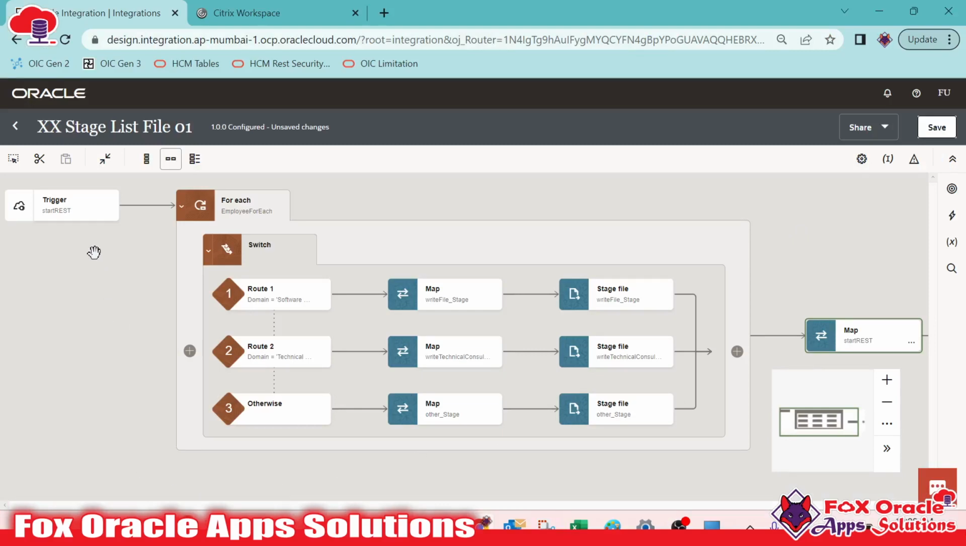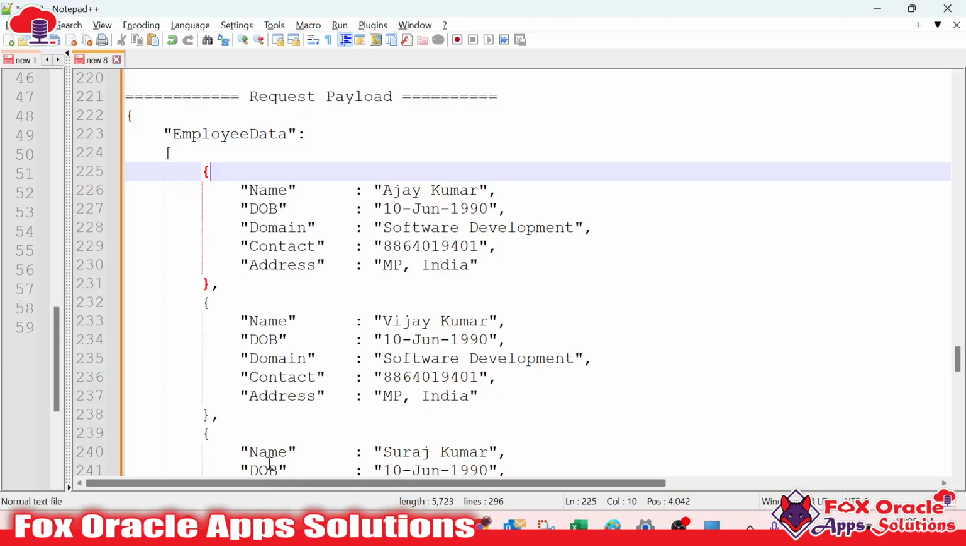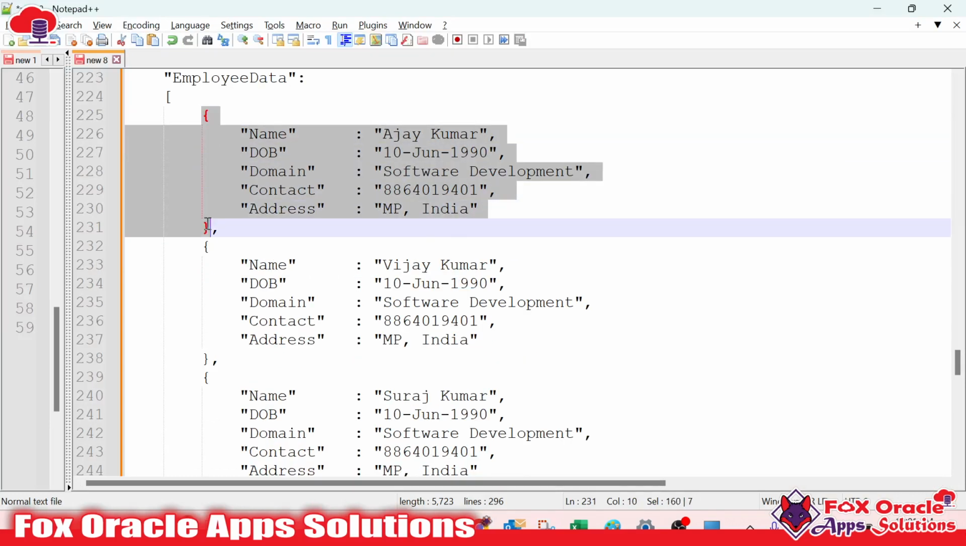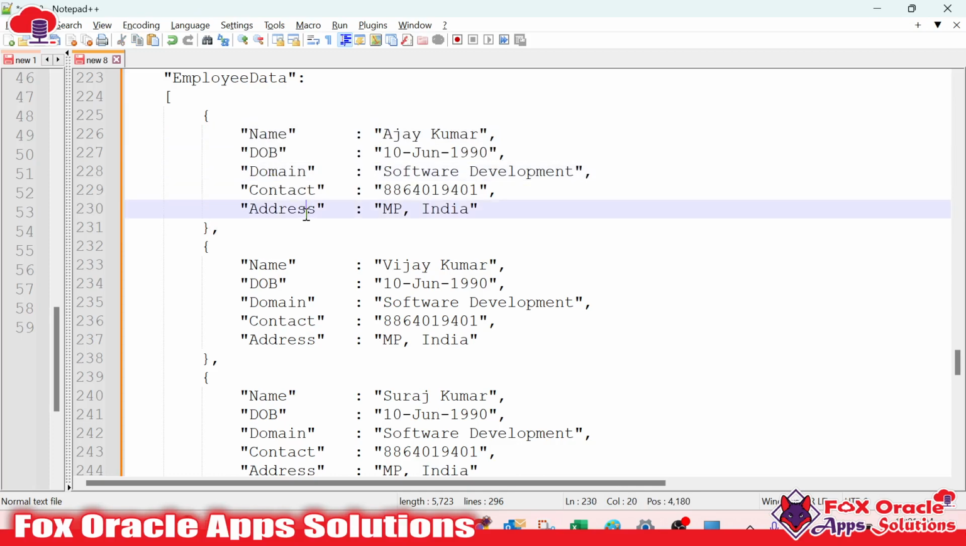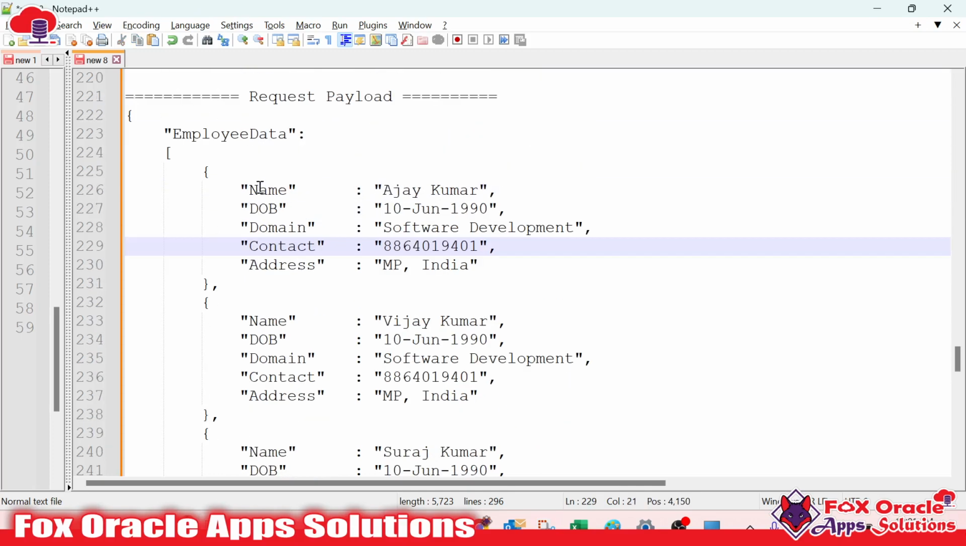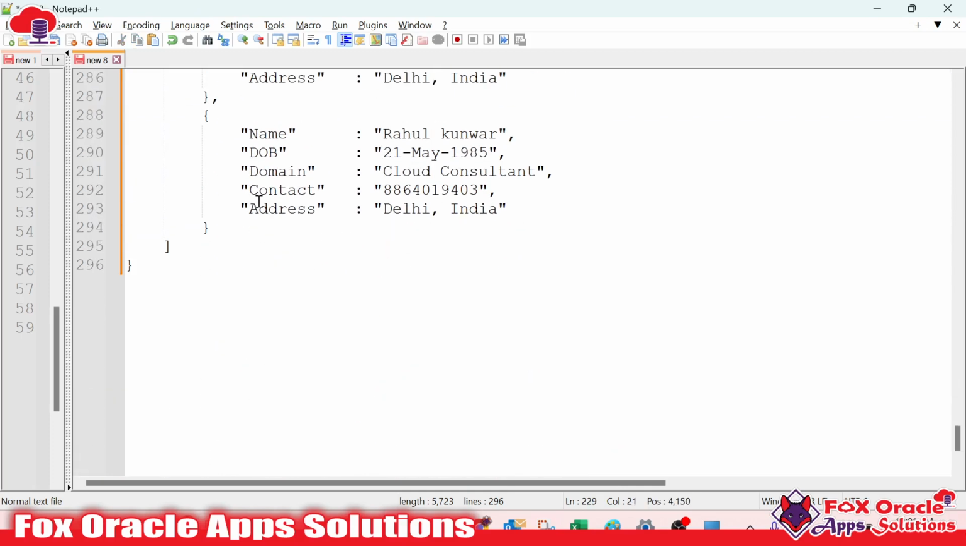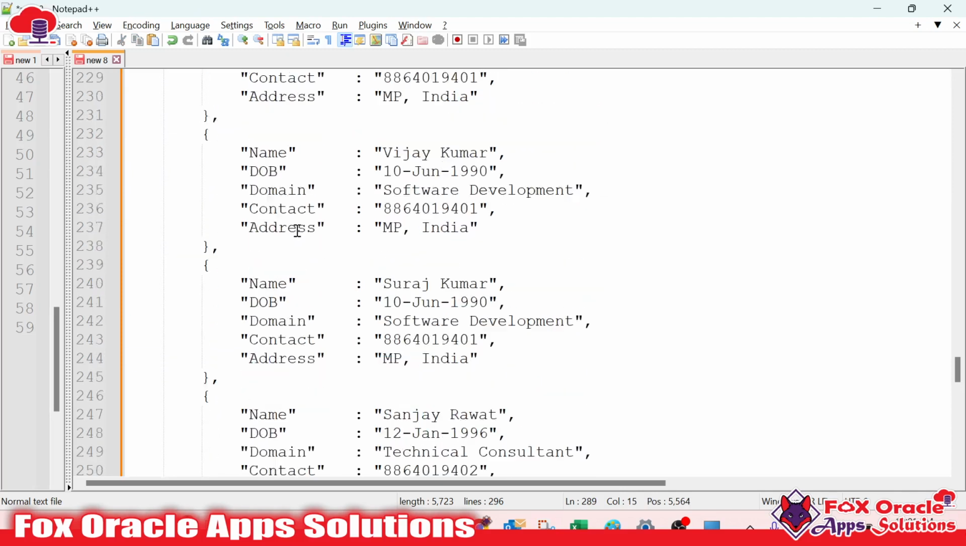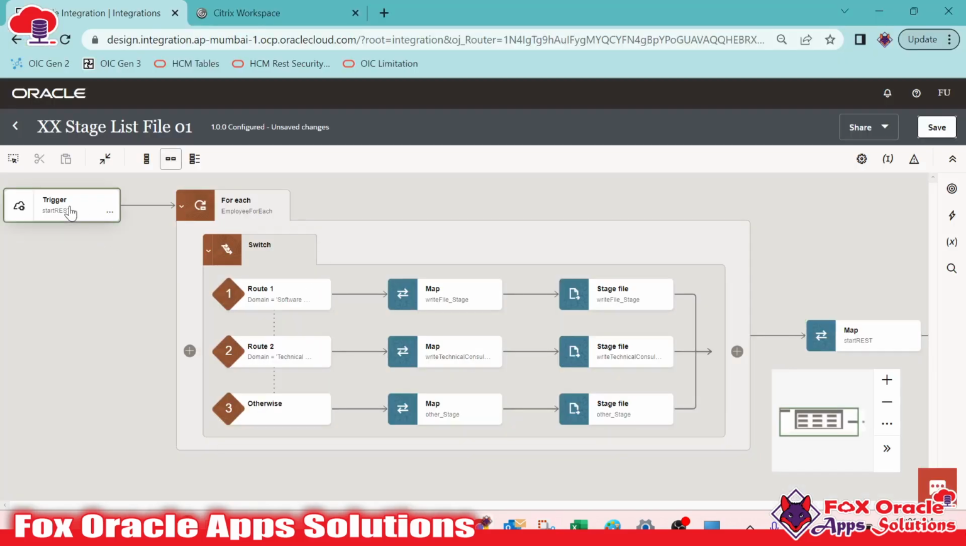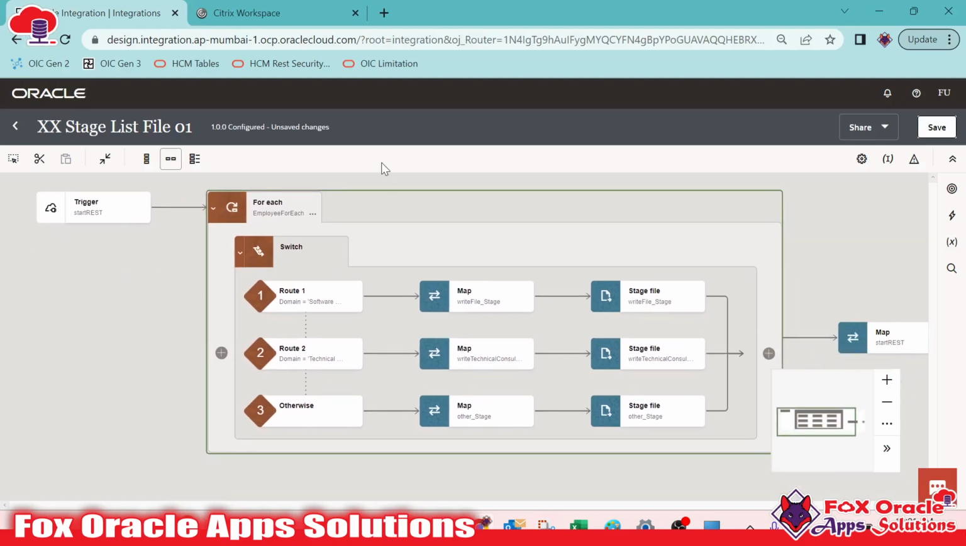In that integration, as a request payload, I am passing some values. So what value I am passing, you can see. In the request payload, I am passing the employee details, that is the employee name, domain, contact address and all. And here you can see I have multiple records of the same employee. And the same records we are getting as a request payload here.